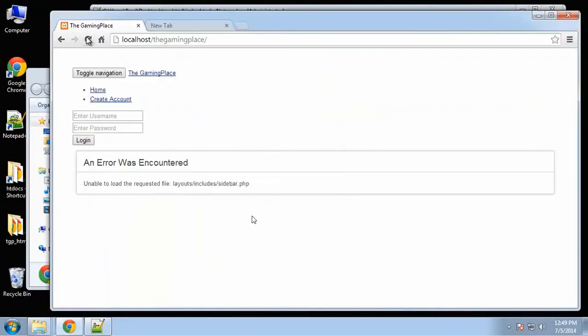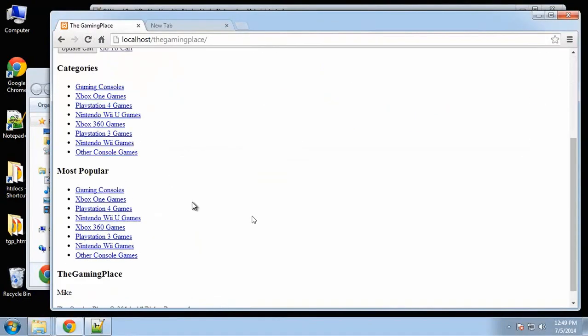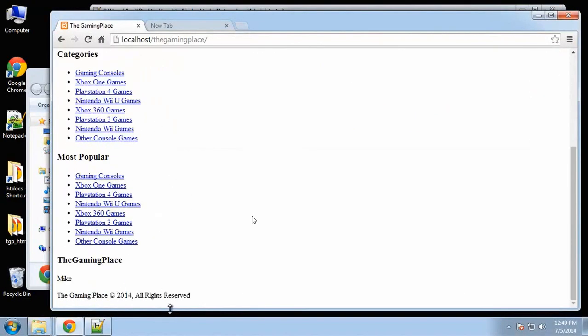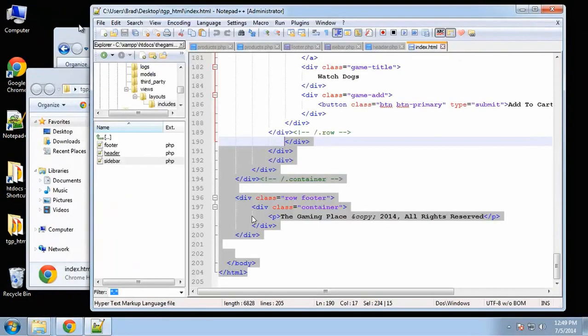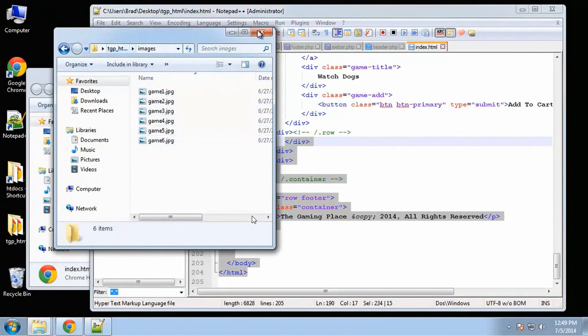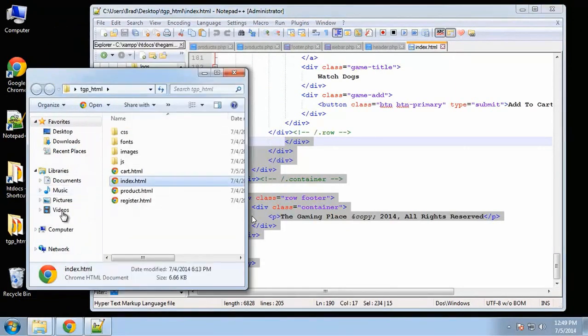Alright, that should fix that. So we have our header, we have our products view, and then the footer. You can see that the CSS is not included here, so we need to do that. So let's go to the application.